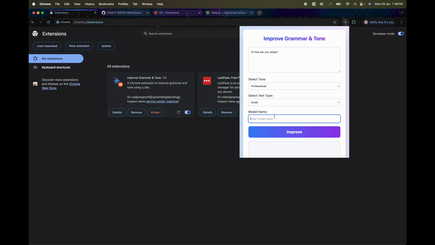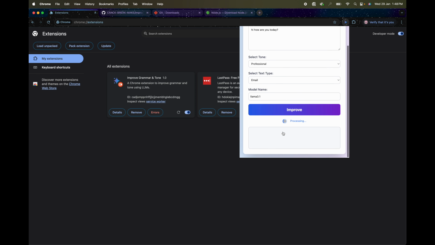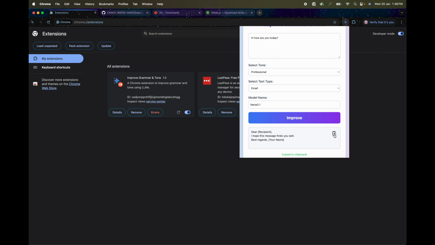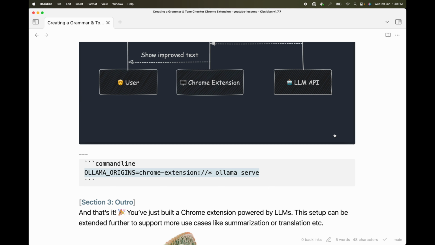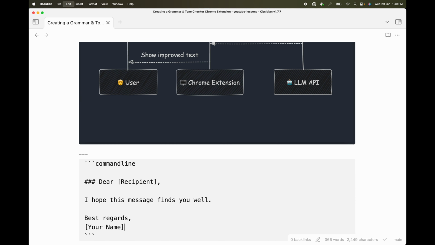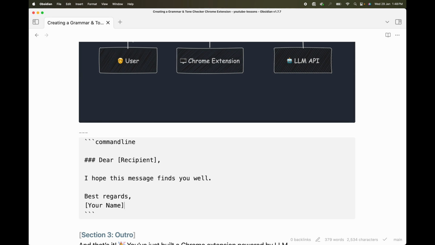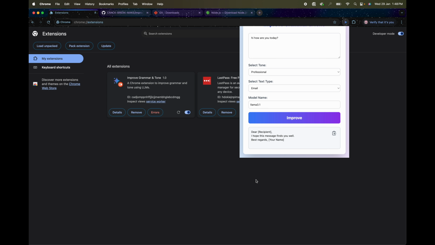Then I will say professional email and the model will be Llama 3.1 again. Now let's run this again. And here you go. You can use this icon to copy it, and we can paste it anywhere, right? Let me paste it here. So this is how we have created our extension.